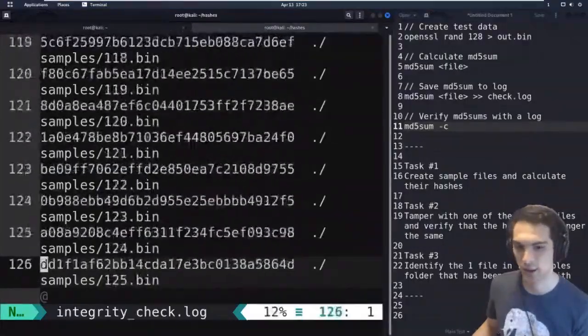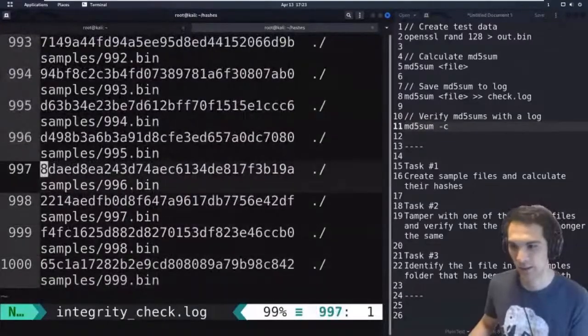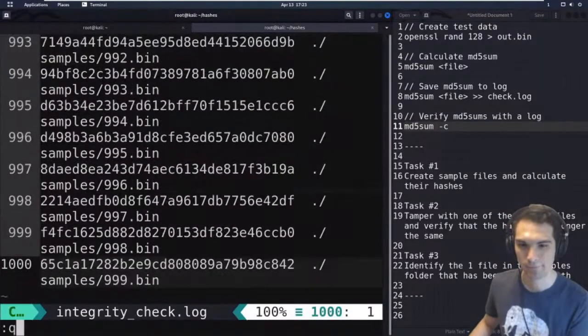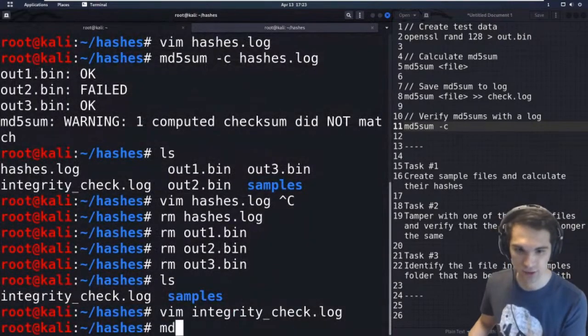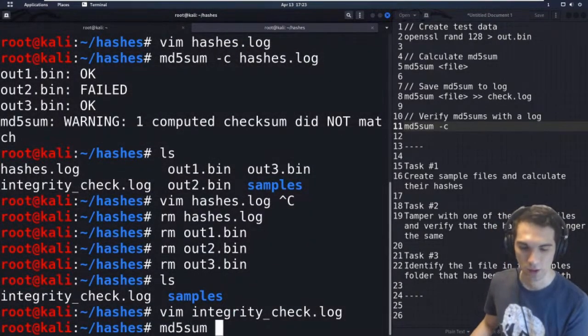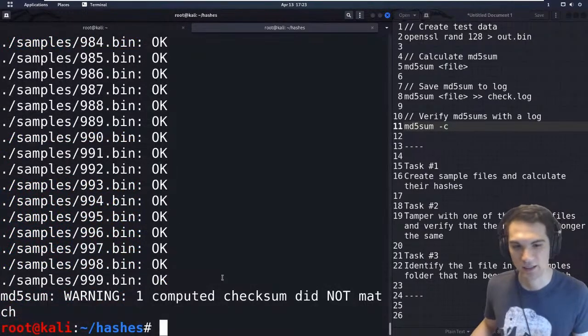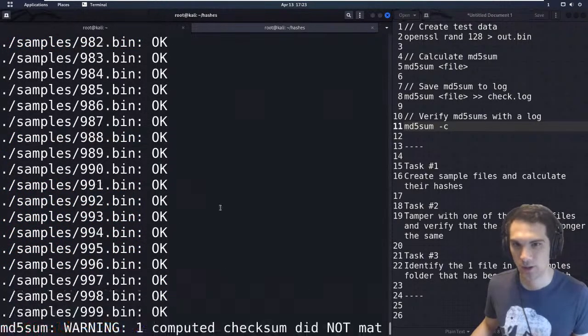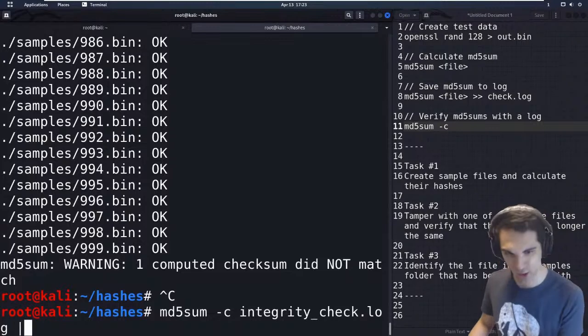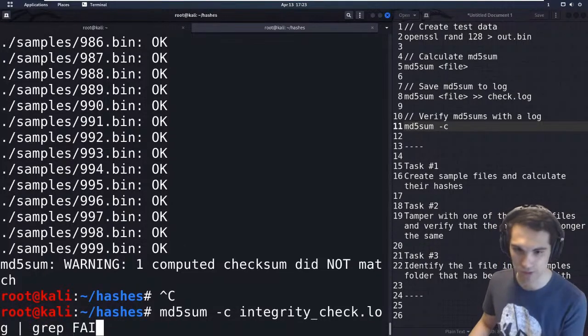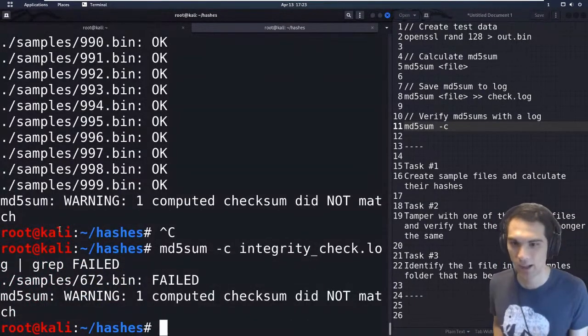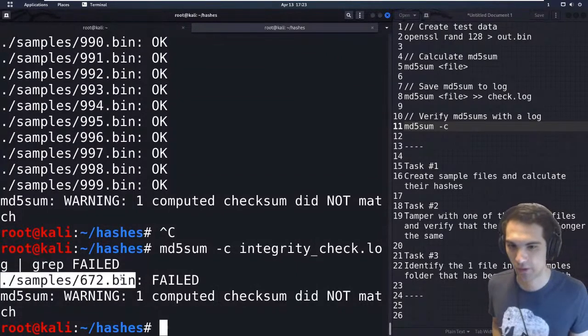And you can see here, there are 1,000 records in here. So we definitely don't want to verify these by hand. Let's do this in bulk. md5sum, integrity check.log. And I can see one did not match. Now I could scroll all the way up in here. I'm not going to do that. I'm going to run grep, and I'm going to look for FAILED. And I can see here, this is the one that failed.